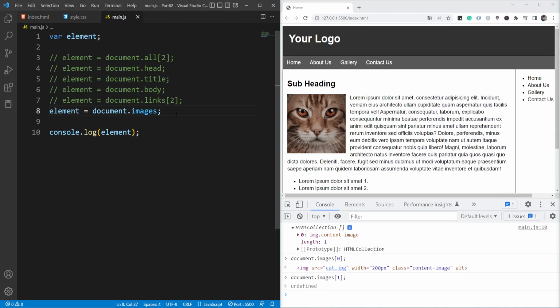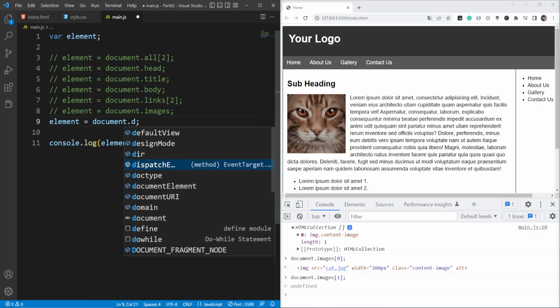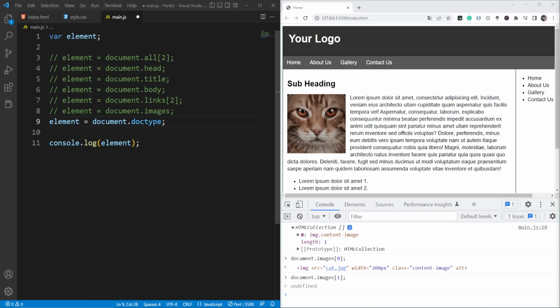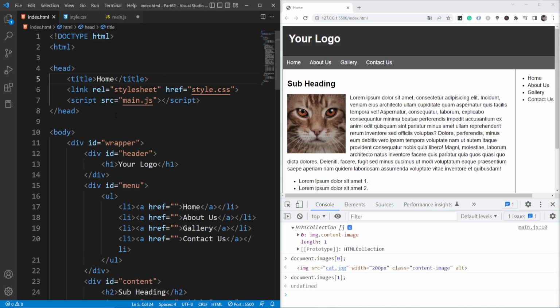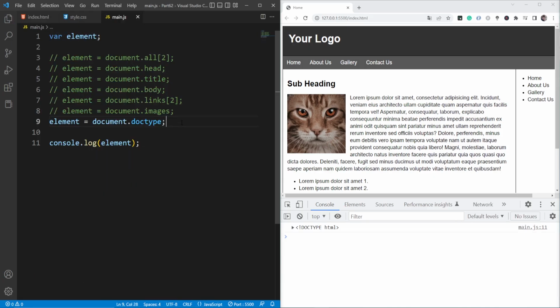Similarly, you can target all the forms in your web page. So I'm going to duplicate this line and comment out the previous one. For now, we don't have any forms in this web page. That's why it's going to return undefined. So I'm going to run another targeting method, which is doctype. This one is going to return the doctype from our HTML page. If I save this file, as you can see, it's written doctype HTML.